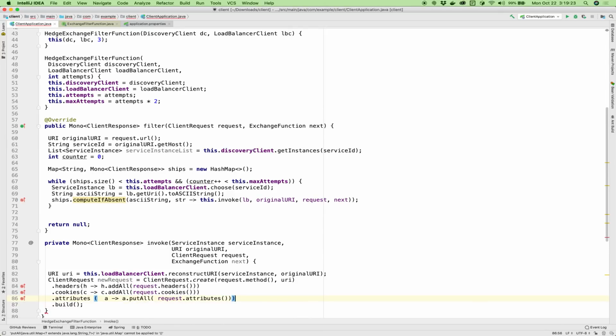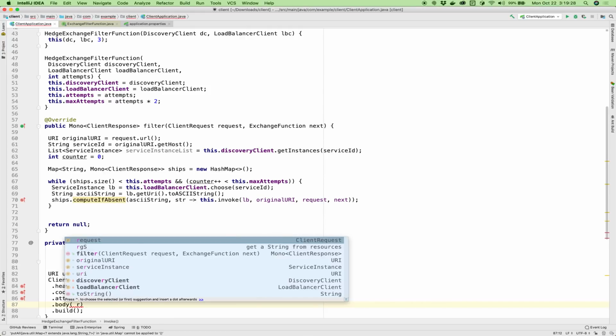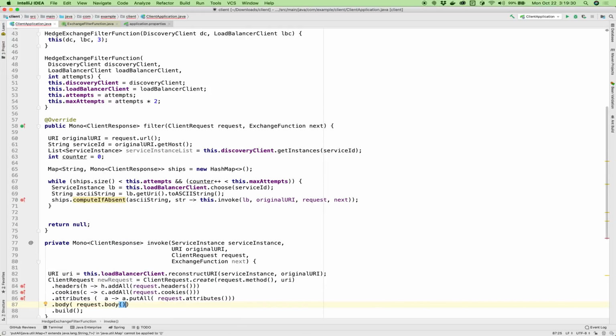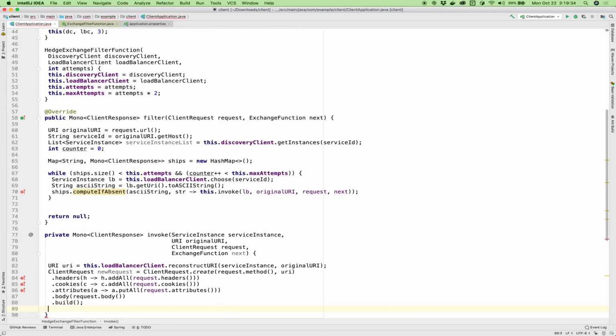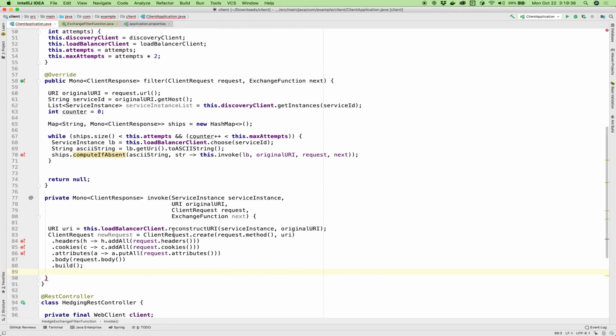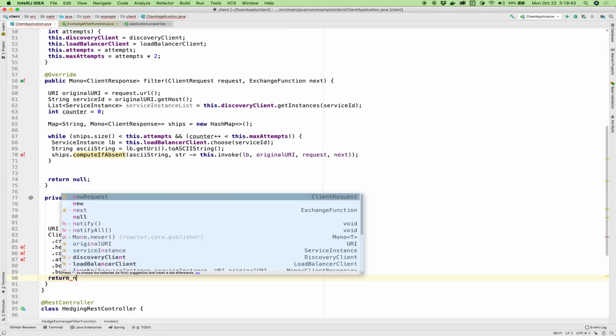And what else do we need? I'm not sure. I guess that's it. Body will be request dot body. Okay, and that looks like that's a fairly good clone of the request. Hopefully I didn't miss anything important, but we'll see. I have a feeling.